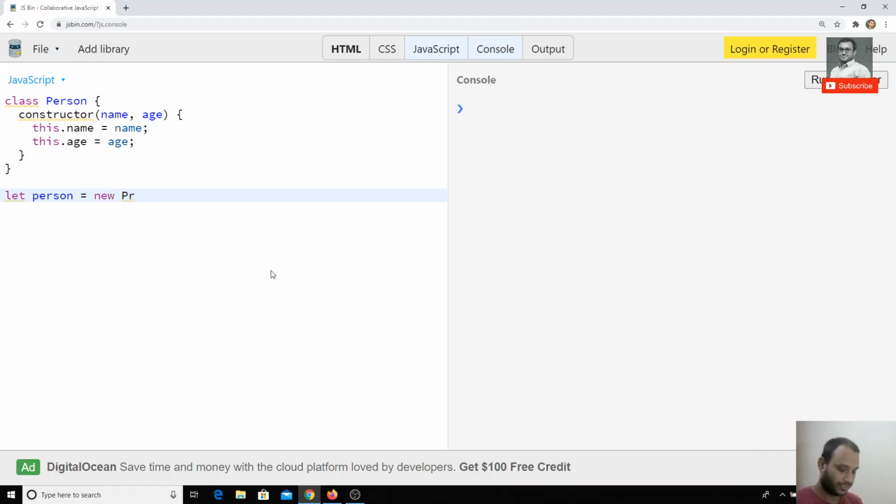Instead of creating a new person, use the proxy. We will send the object, that is nothing but the person, and we will send the handler. Now let's say I will name it as proxy only, so that it will be very easy for us. Now what I will try to do is design the handler. Now I will write the handler.